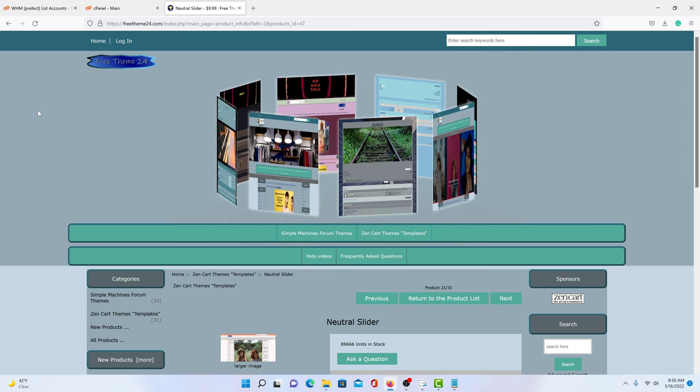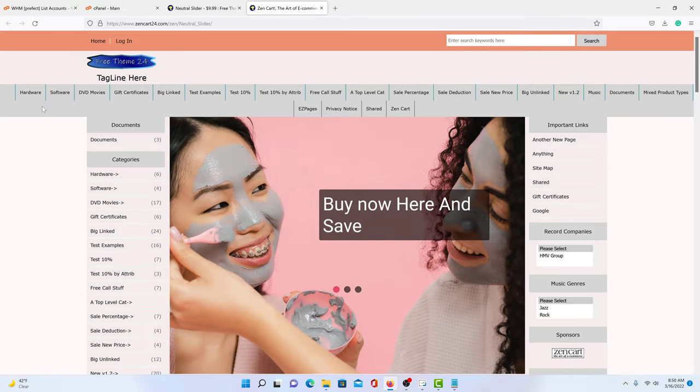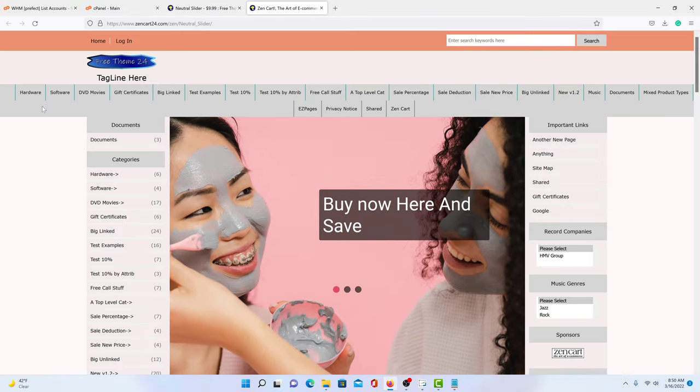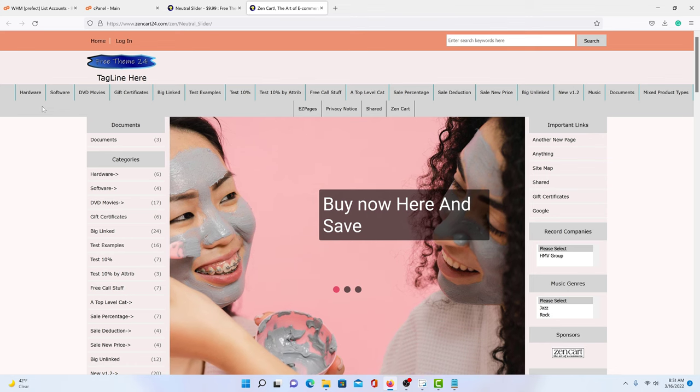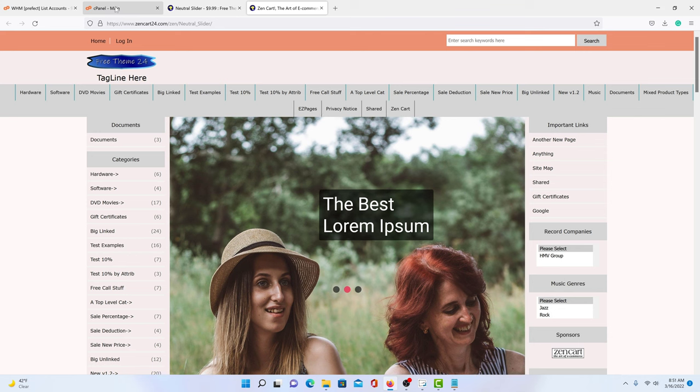Okay, let's get to it. The one we're going to be editing is a neutral slider. Let's open it up so we can see the edits we make. This is pretty cool. It's called a slider, but it gets bigger or smaller, and it's got text on it. It's a pretty neat little thing.